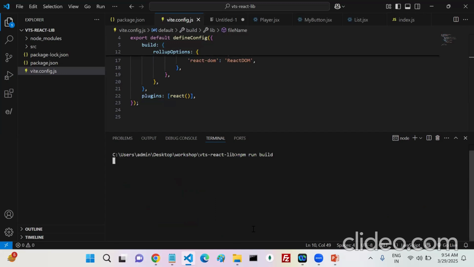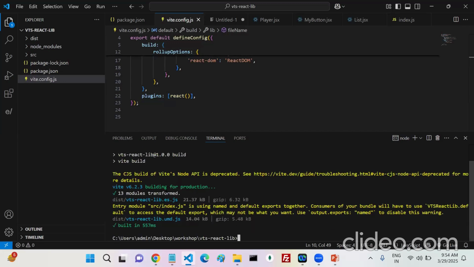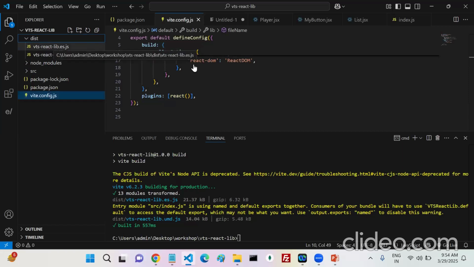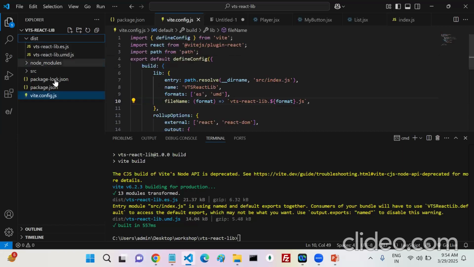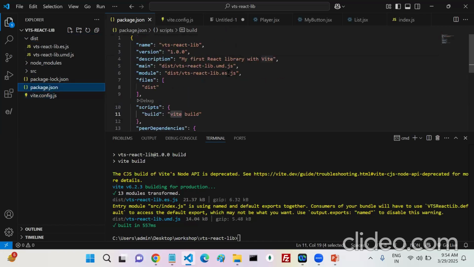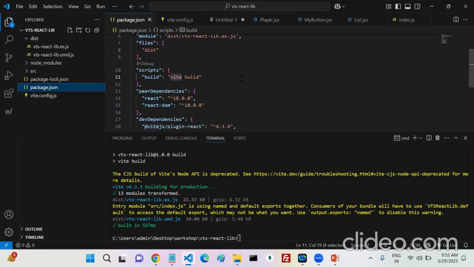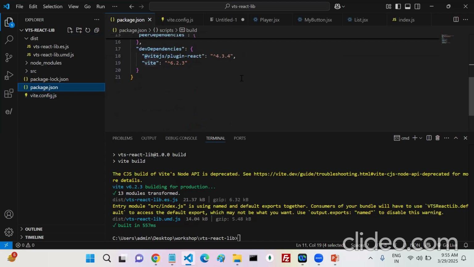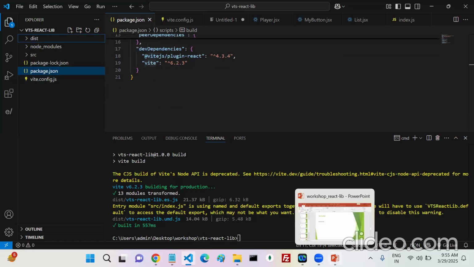npm run build. Whenever you run it, if you go to the list, now VTS React library, whatever you mentioned in the package.json, those are visible here or not. ESJS and UMDJS, like these extensions. Yes or no? Okay, now you have the dist. Once you have the dist, this one you have to publish now.